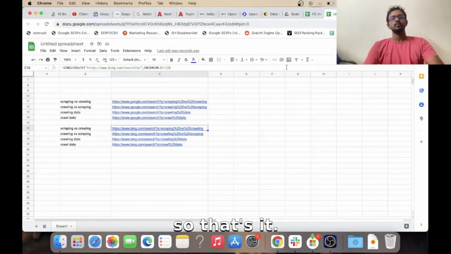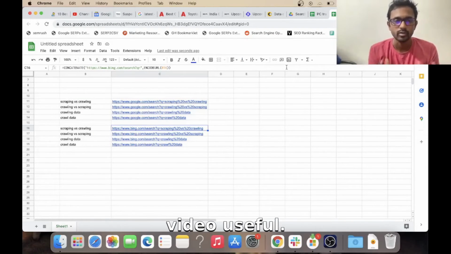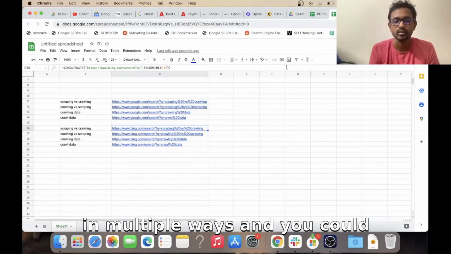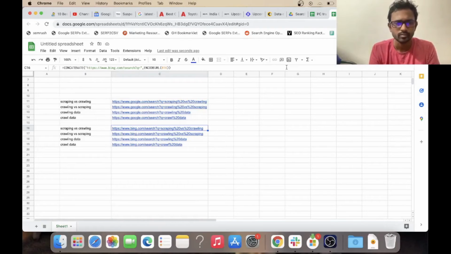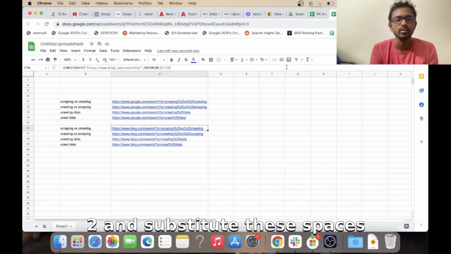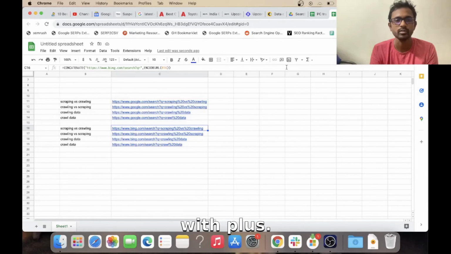So yeah, that's it. Hope you guys found this video useful. You could use this in multiple ways and you could even improve this. There is another method where you can also use the substitute function and substitute these spaces with plus, and you could still make these searches possible inside Google Sheets.